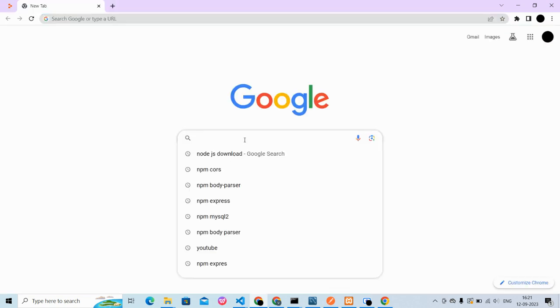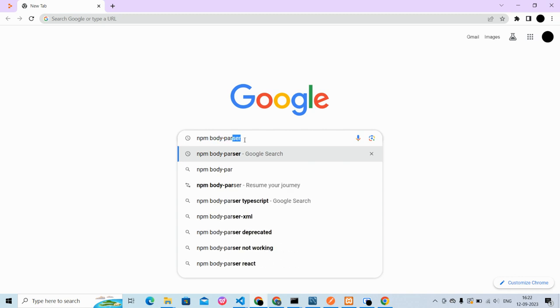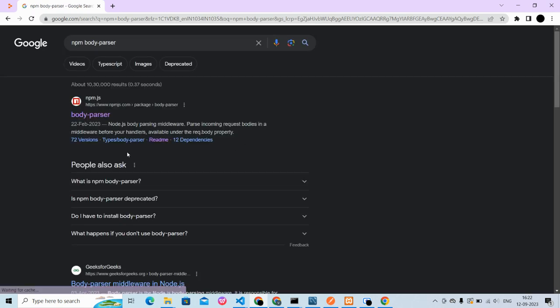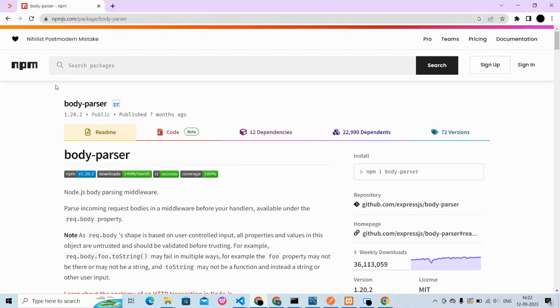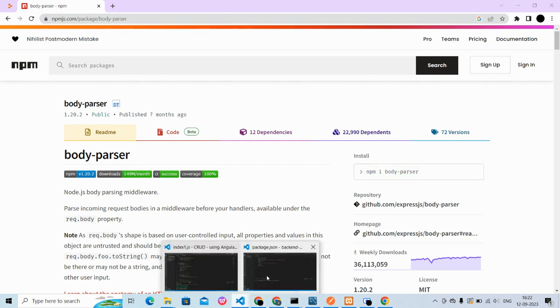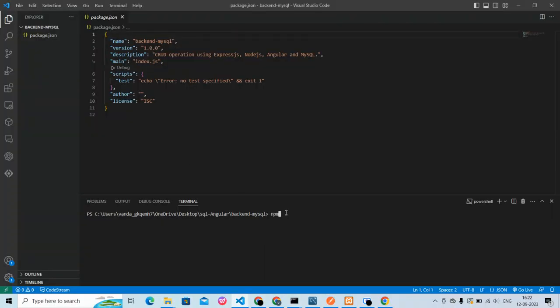Now what I'm going to install is, I'll first install the body parser. Body parser is also very important, so don't skip this. Just go to npm body parser, just Google for it, and then you'll have it here. You'll have the command to install it, npm install body-parser. You just need to copy the command and go to your terminal. Just paste it there, but for me the paste is not working in my terminal, so I'll just type npm install body-parser.